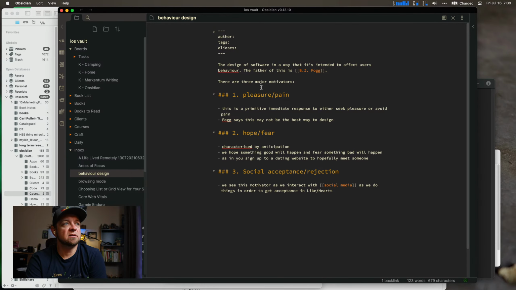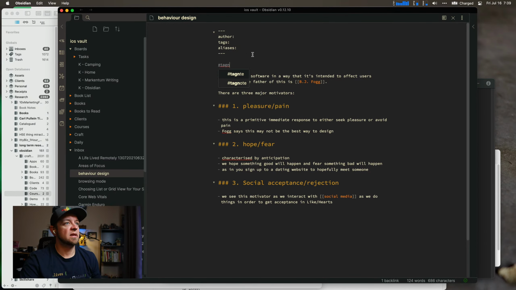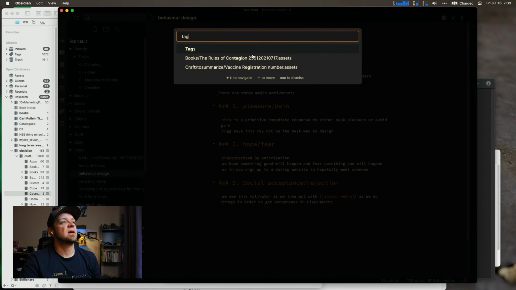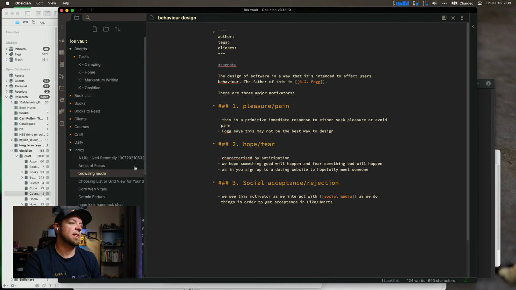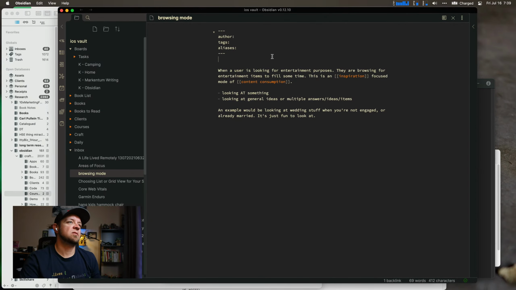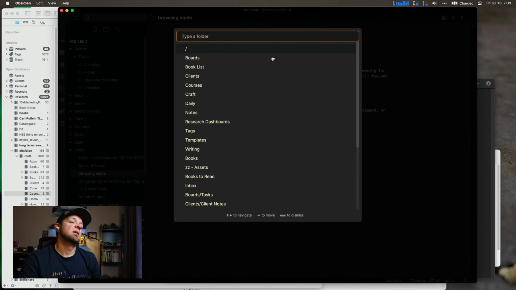Behavior design, this is a tag note. Tag note, and I'll move it to tags. Browsing mode, also a tag note. There's a video on tag notes coming if you're asking what a tag note is. I'm not going to recap it right now because you'll see the video on July 26th, or it's in last week's stream if you search tag notes in the title.